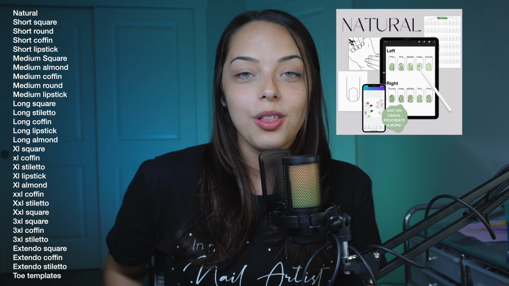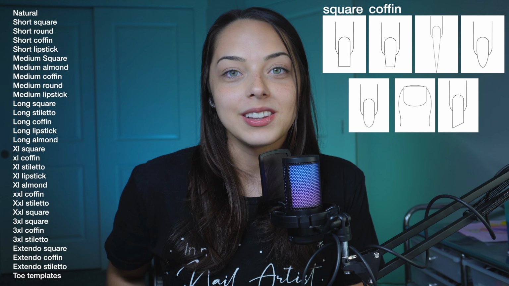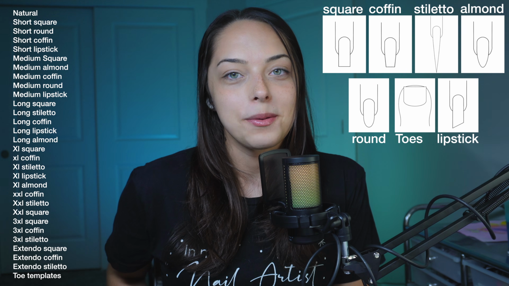I have 30 different styles of templates. Styles just meaning shapes and lengths. We have lengths from natural all the way to extendo, and shapes ranging from square, coffin, stiletto, almond, round. You basically name it, and I have that type of template.